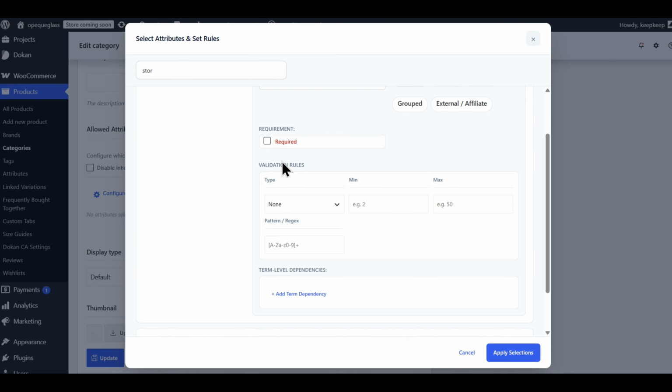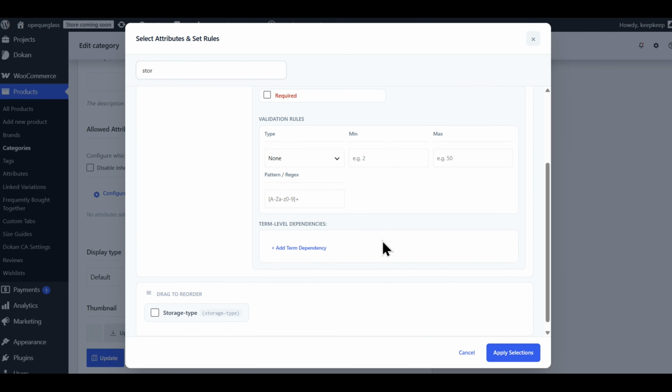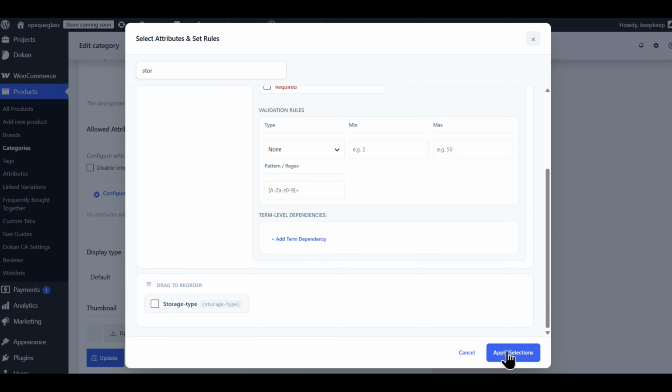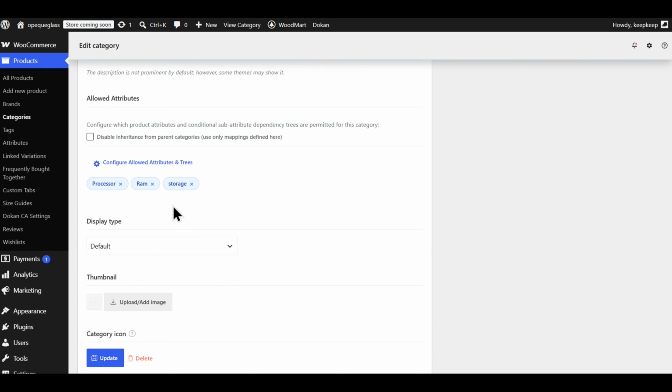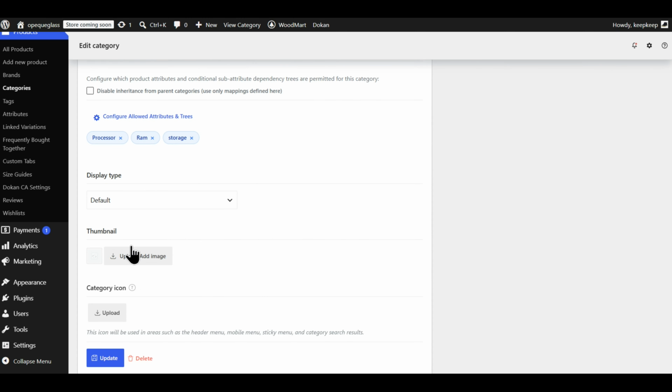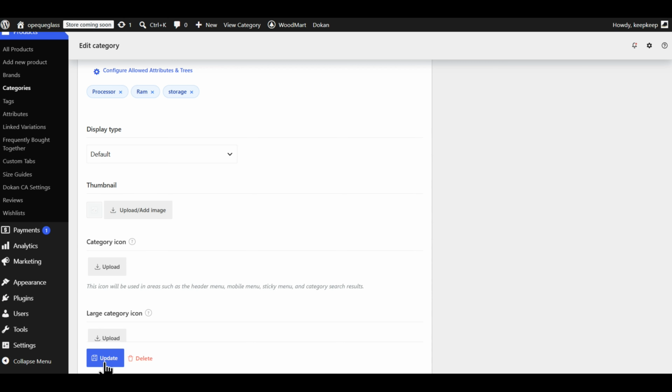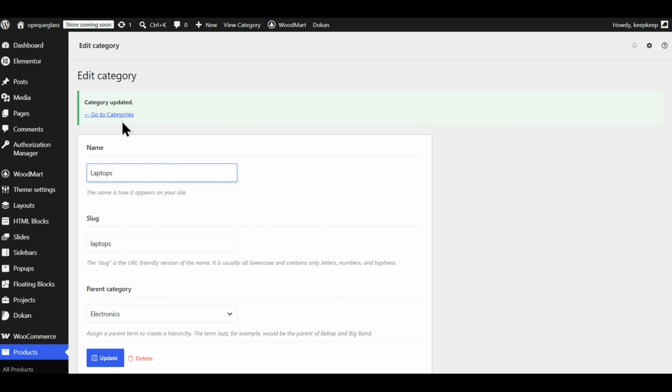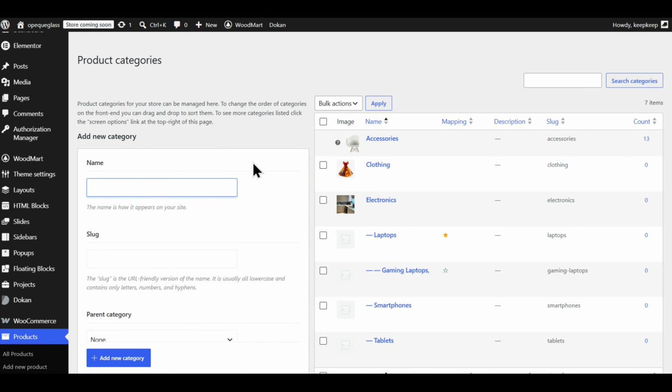Step 4: Save your mapping. Once you're happy, click the Apply Selections button at the bottom. The pop-up closes and you'll see your chosen attributes appear as small chips, tags, back in the main panel. Finally, don't forget to click Update on the Category Edit page to save everything. And that's it, you've just created your first attribute mapping.